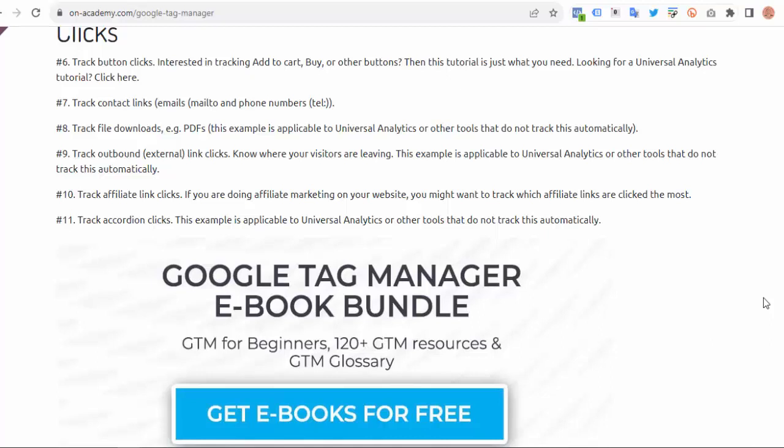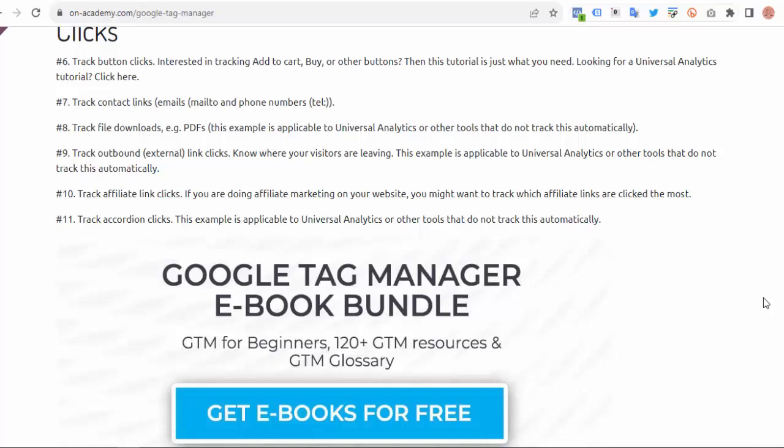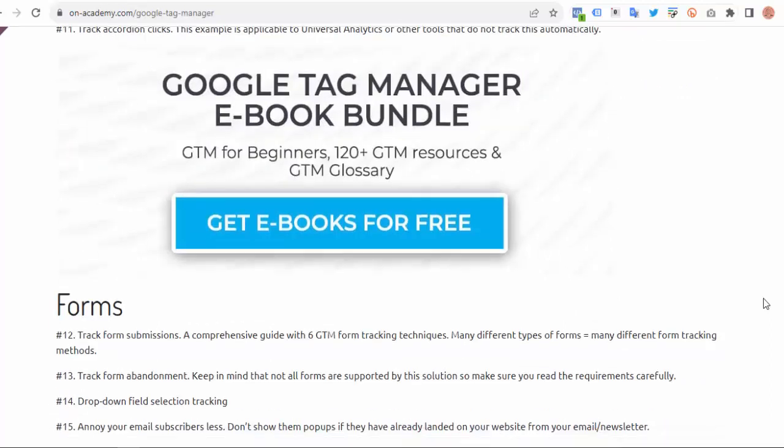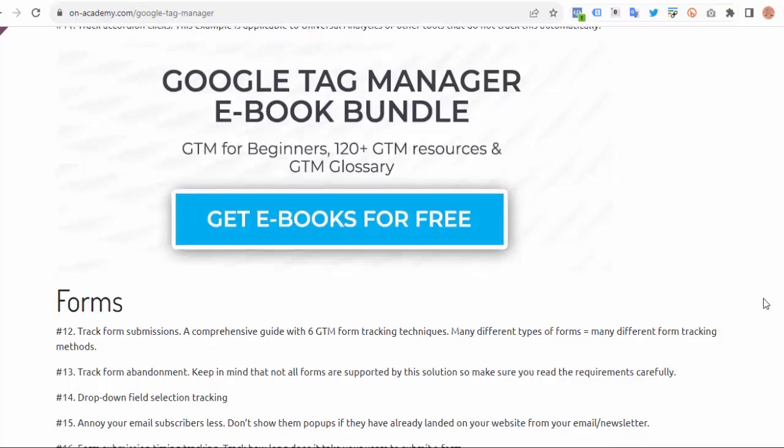Forms. 12. Track form submissions. A comprehensive guide with 6 GTM form tracking techniques. Many different types of forms, many different form tracking methods. 13. Track form abandonment. Keep in mind that not all forms are supported by this solution, so make sure you read the requirements carefully. 14. Drop-down field selection tracking.